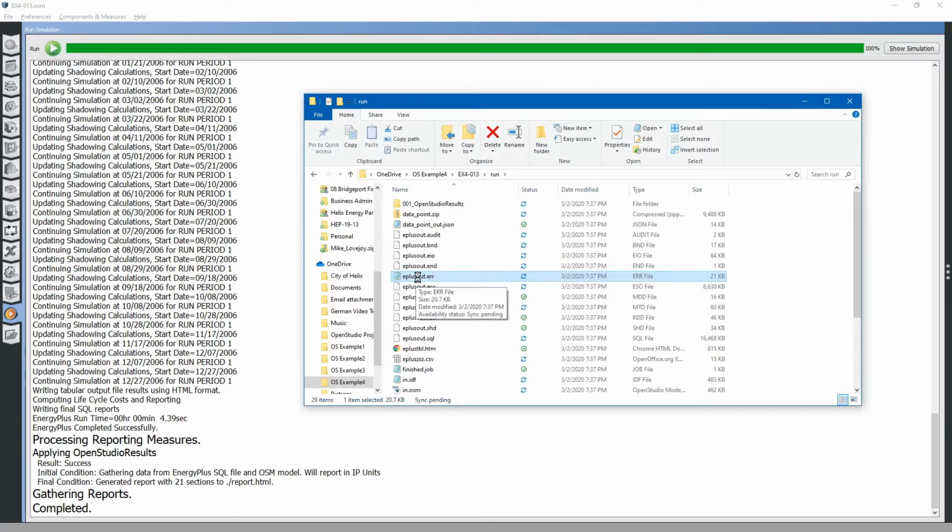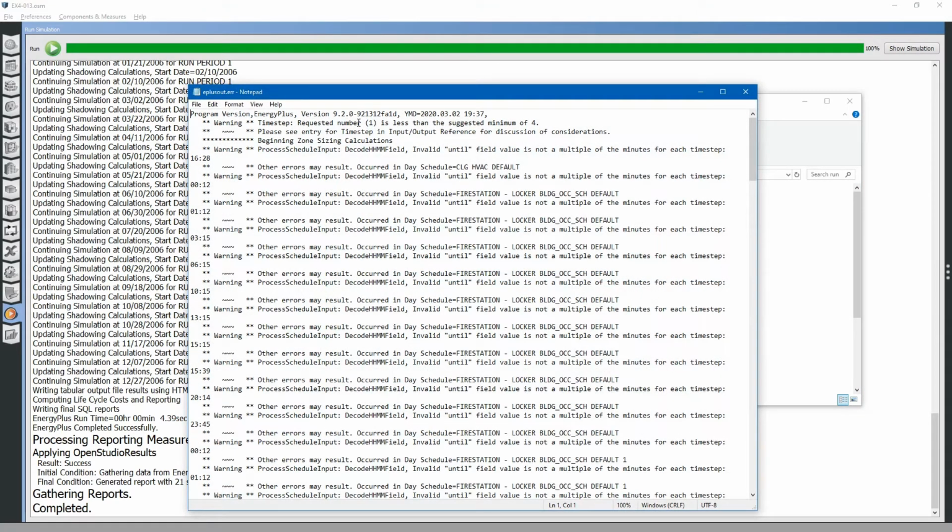Let's go back and look at the error file again. There's warnings. The first warning, requested number 1 time steps is less than the suggested minimum of 4. This is saying that the program recommends using at least 4 time steps per hour. We will ignore this one. Next, let's look at the next warning.